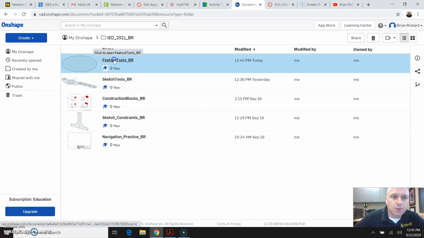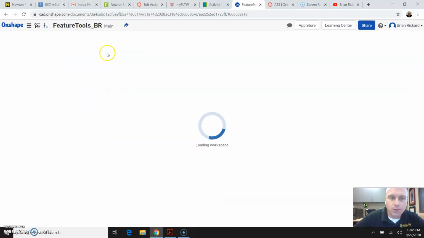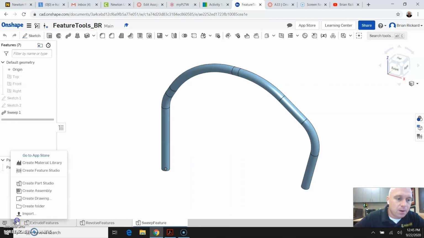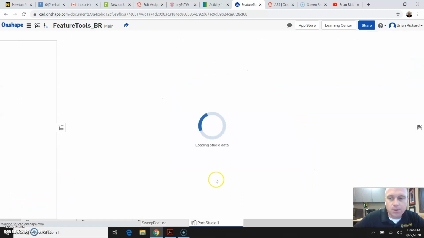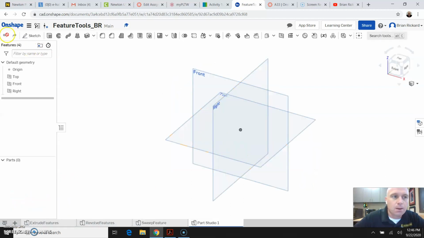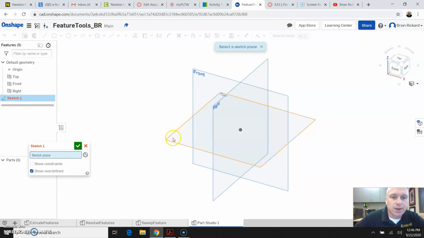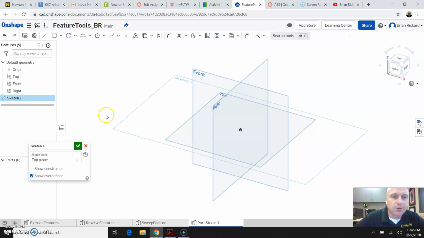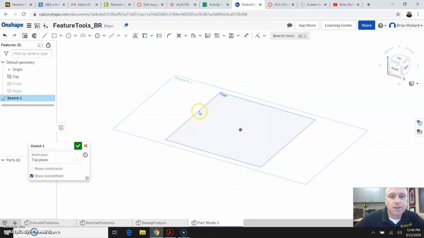We're going to continue working with feature tools. So I'm going to click on my feature tools document to open that. I'm going to create a new part studio. Then I'm going to go ahead and click a sketch, and I'm going to click to put that sketch on the top plane. I'm going to turn off the front and right plane.